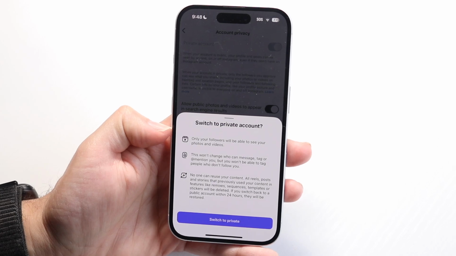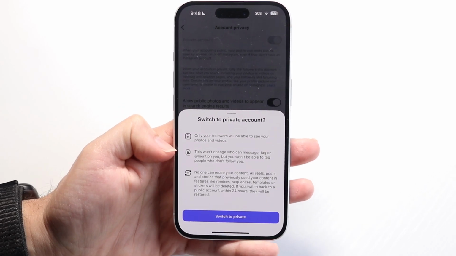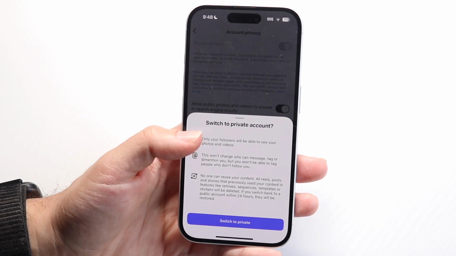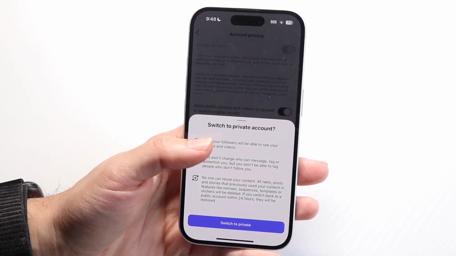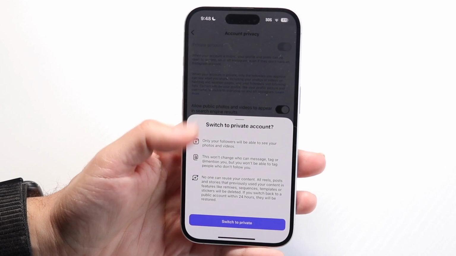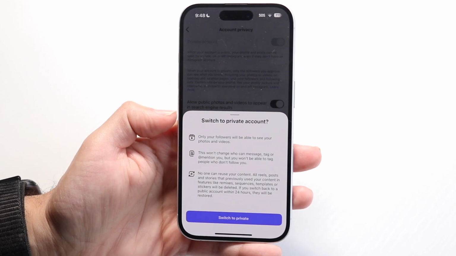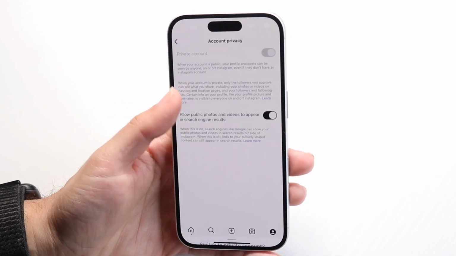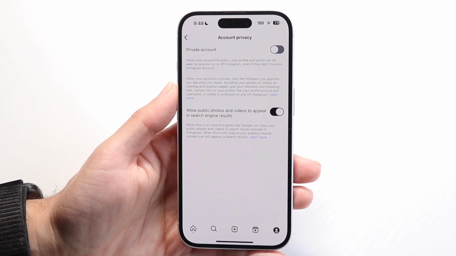Only your followers will be able to see your photos and videos. This won't change who can message, tag, or mention you. No one can reuse your content. All reels, posts, and stories that previously used your content will be privatized and all that stuff. So make sure you're okay with that. And if that's okay, you can switch to a private account. And that's all you're going to have to do there.